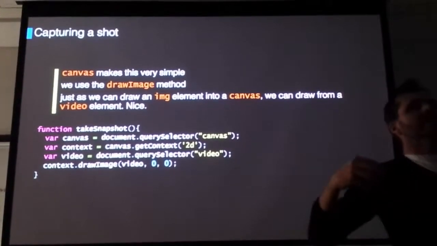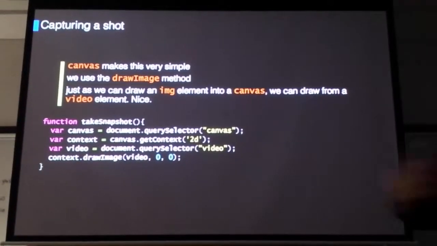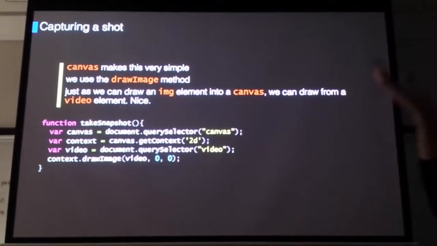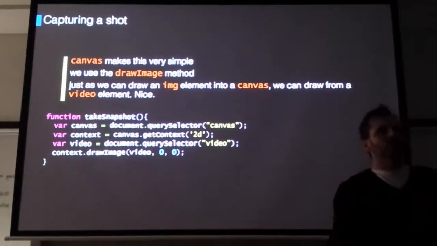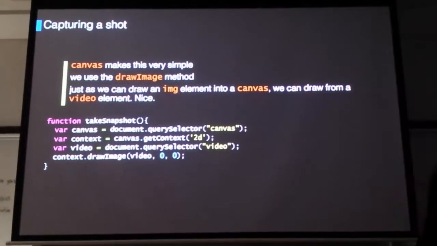So at the moment, basically it's just playing a video, right? You've got a video element, it's got this stream, it's like streaming any sort of content. But we're going to take a snapshot. So we're going to use the HTML5 canvas.